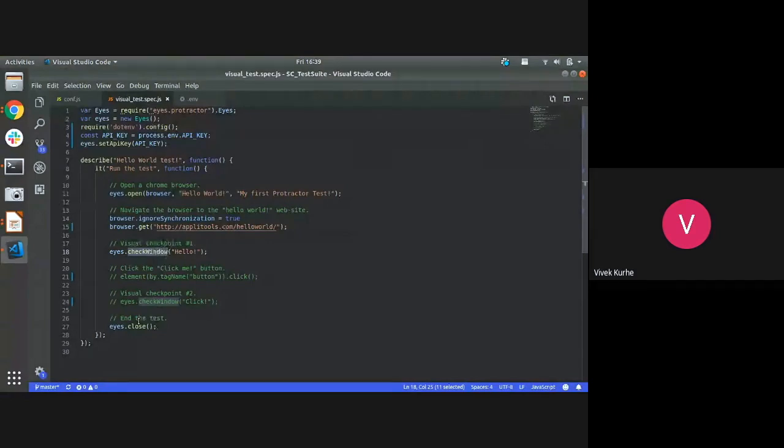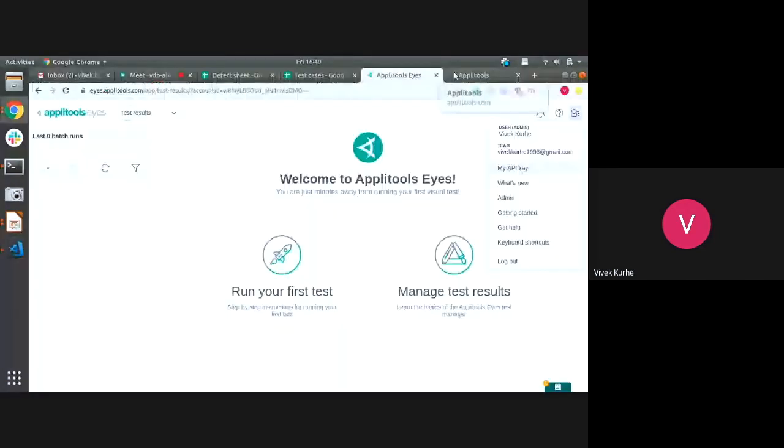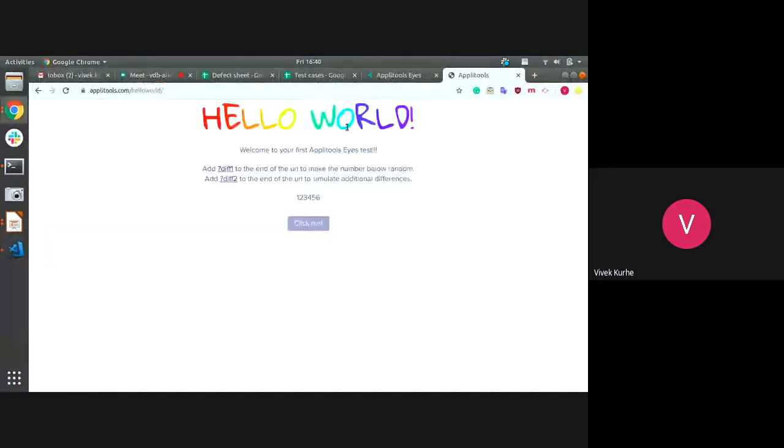We will run the script again, but this time we will comment this one and uncomment these two checkpoints. Okay, let me show you. It navigates to this website. It takes a screenshot of this window, and closes the browser.